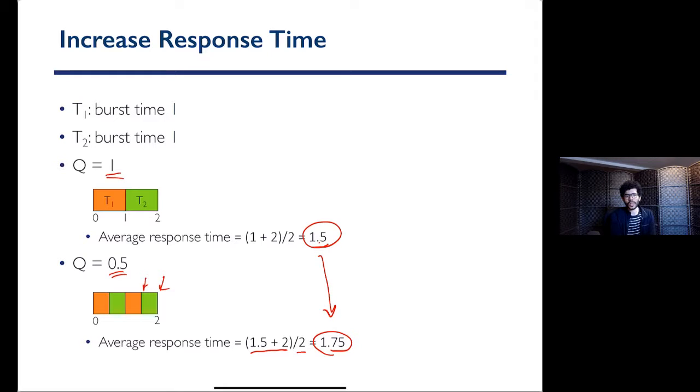So this shows you that they're actually not dependent. When it comes to average response time and the length of the time quantum, they're not correlated. So there's no direct relationship between the two.